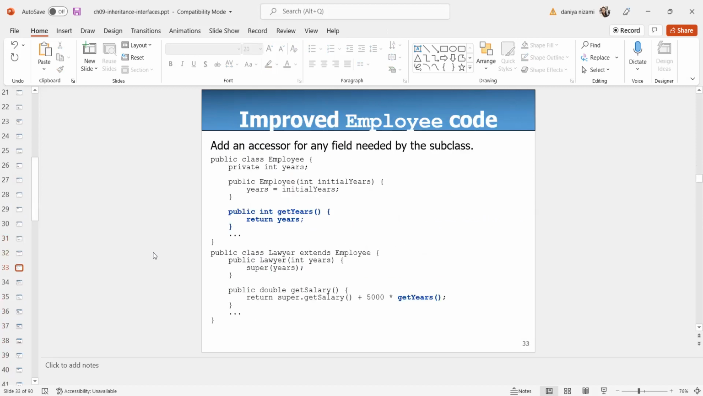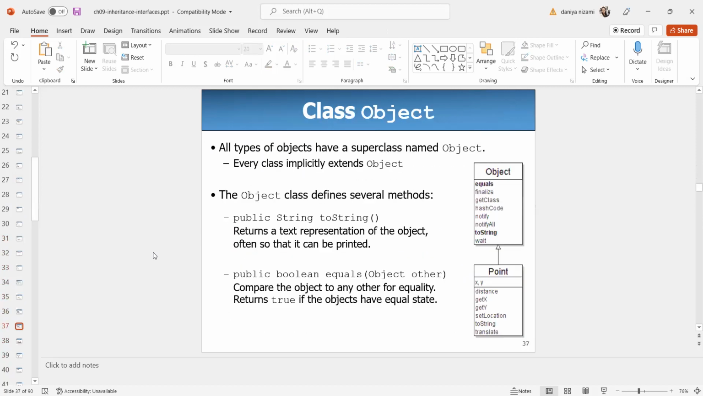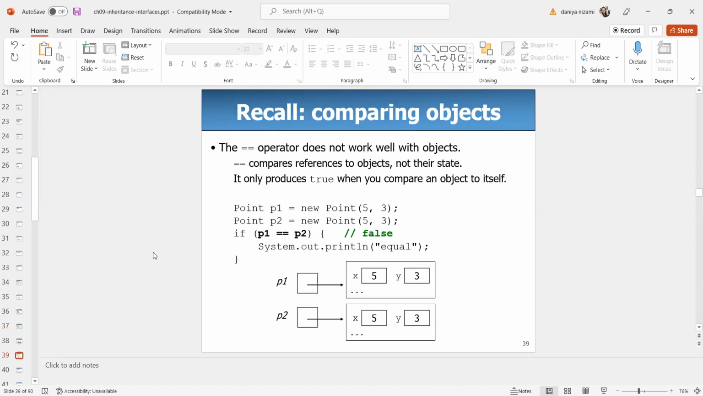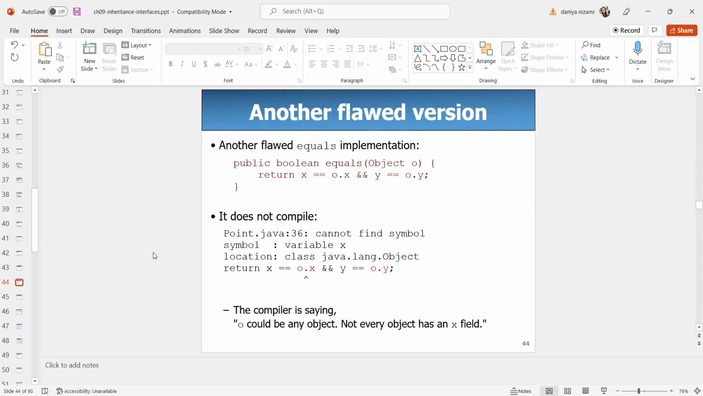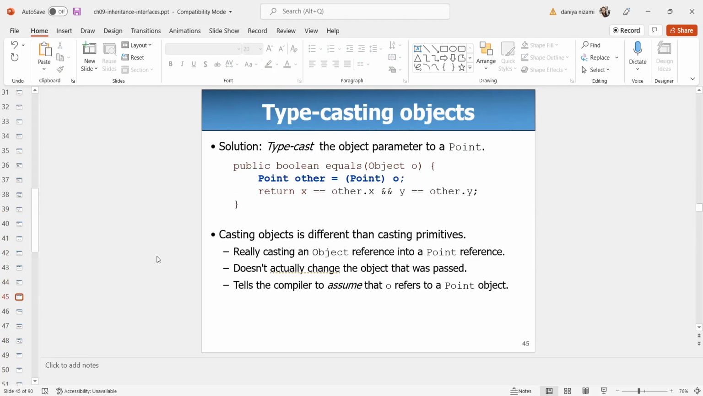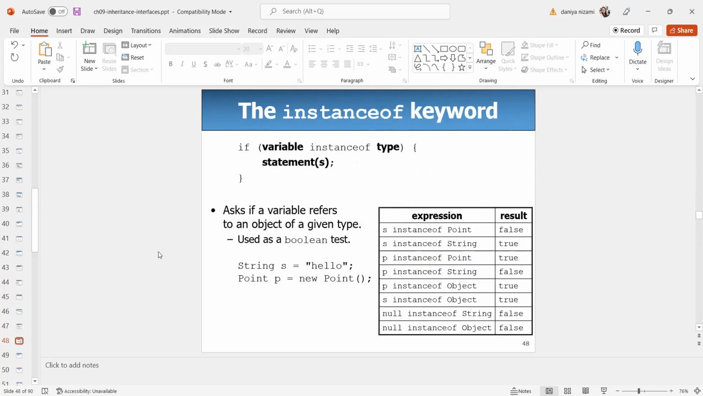I think that's it. Let's move on. This was a separate concept, class object, which you have seen in the video. The equals concept, what the equals method and the object method do. We have done the instanceof method. We have already seen instanceof.